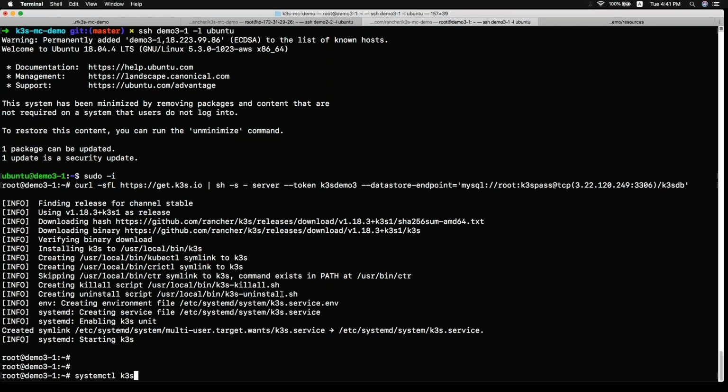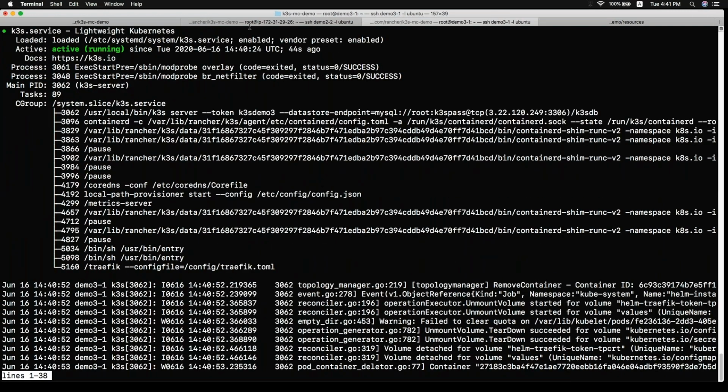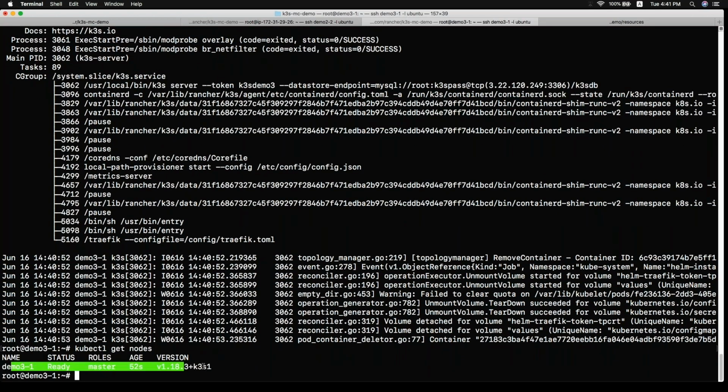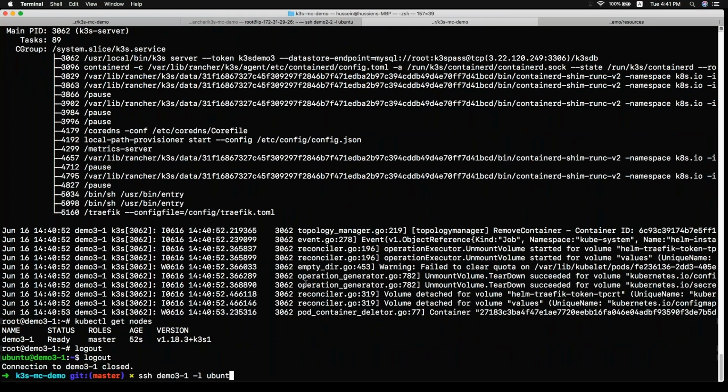So if you do systemctl status k3s, you'll see that it's a systemd process running, and you can check out its logs and so on. So if we do kubectl get nodes here, you'll see that one server has been running and connected to the MySQL. Let's just run another server quickly.